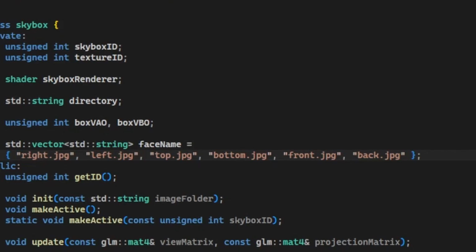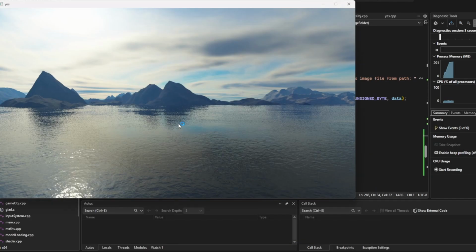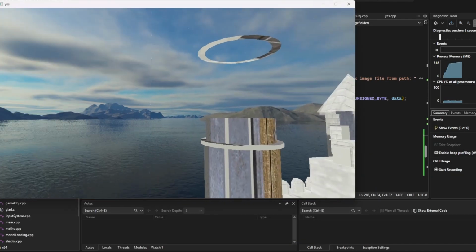Yeah, now let's run it again. And we can see it renders correctly.